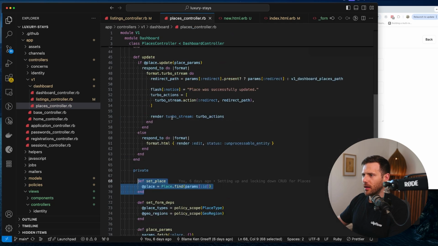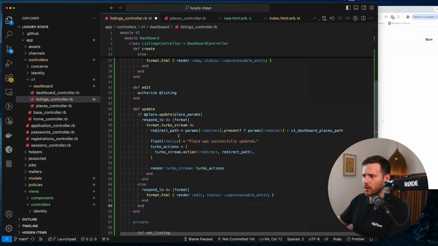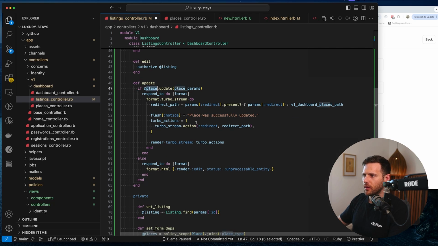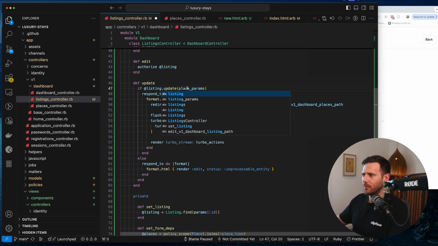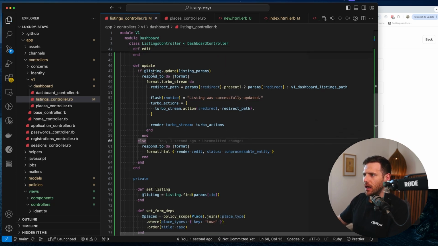All right, so for update, I'm going to grab this code and I'll talk you through it. So we've got if listing update with the listing params, then we're going to respond to turbo stream. We're going to go to the listings path as default. We're going to say listing was updated. We're going to redirect, otherwise we're going to redirect you back to edit.